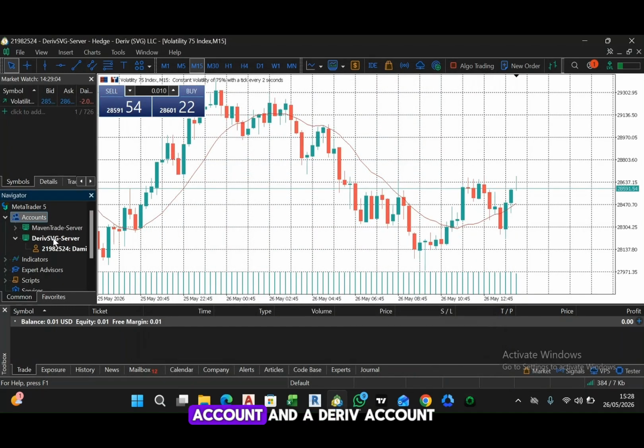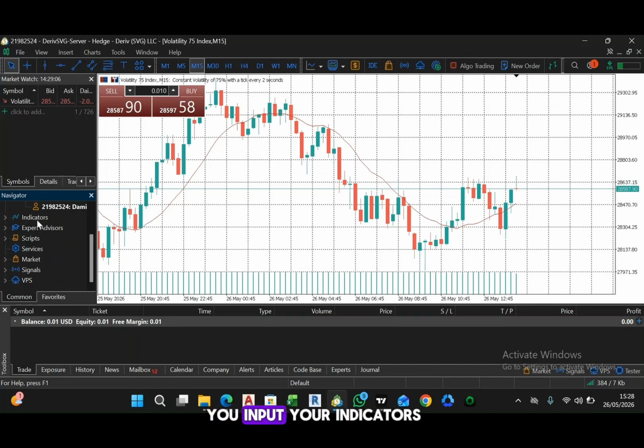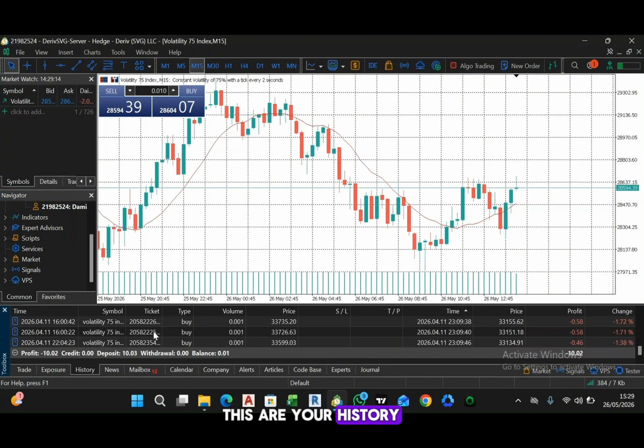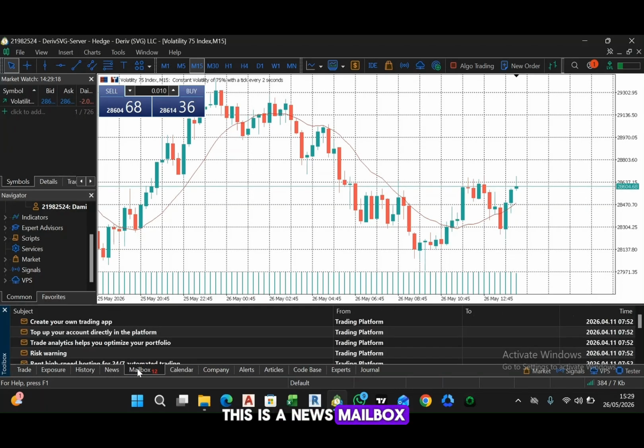I have a Maven account and a Derive account. This is where you input your indicators. These are expert advisors, scripts, signals, and several other things. This is where you see your trades, and these are your history trades. This is a news mailbox. It's different from the phone, where you have to move between various tabs. Here, everything is clean together.